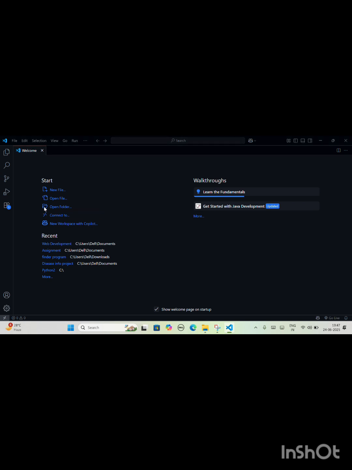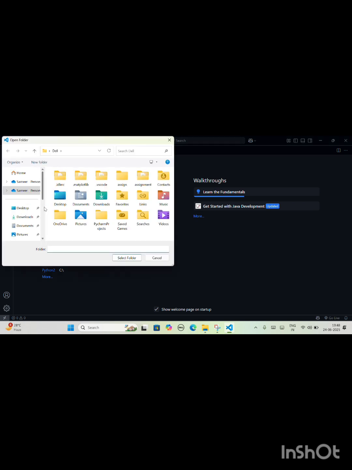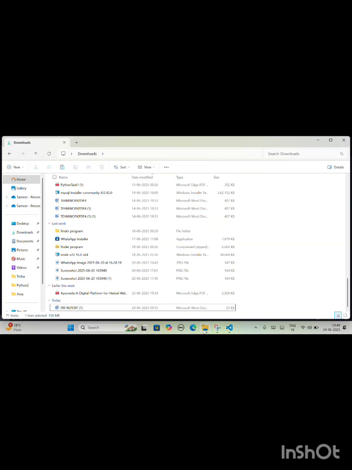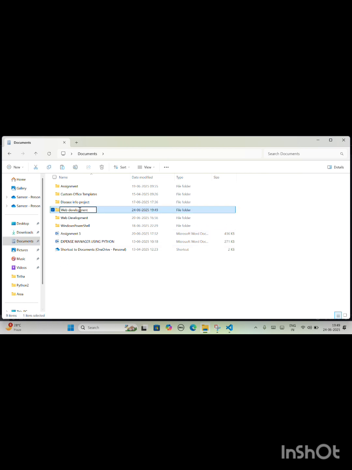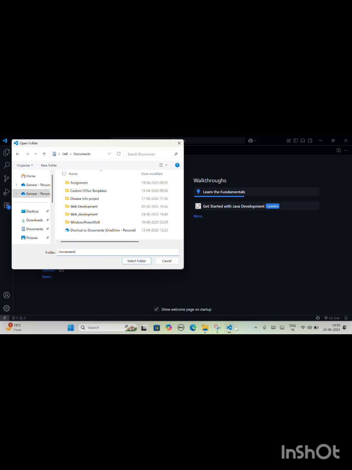There is an open folder option from which you can directly open folders. For that, you need to create a folder first. Here I have created a web development folder for HTML files. Now you can select the folder and directly open it.